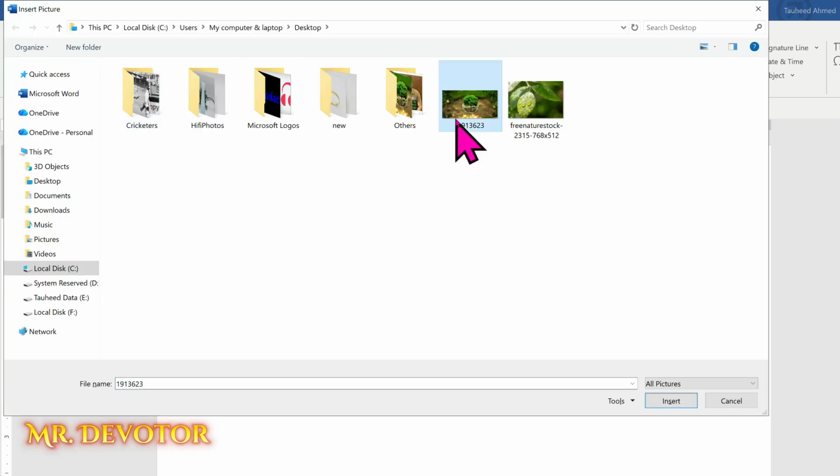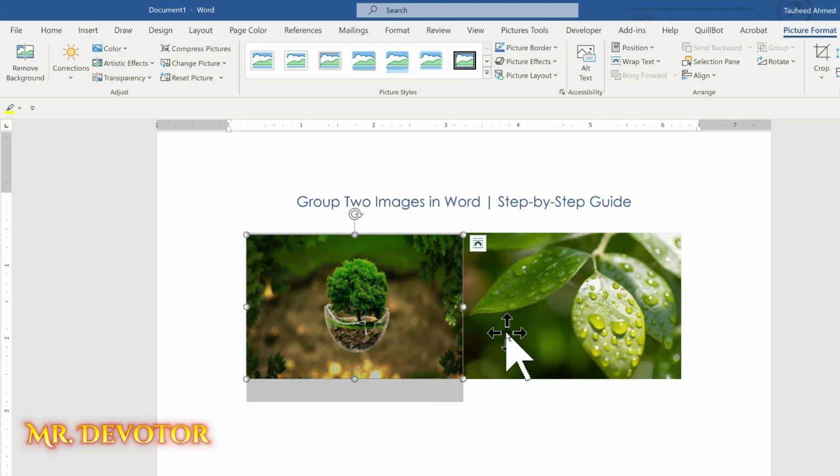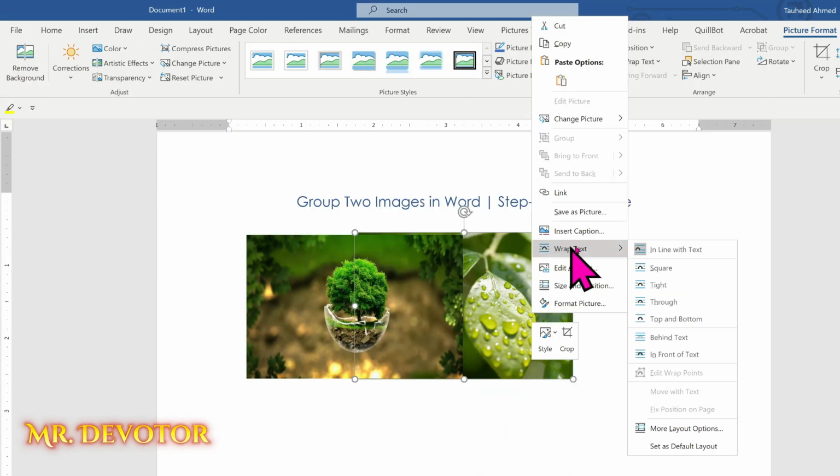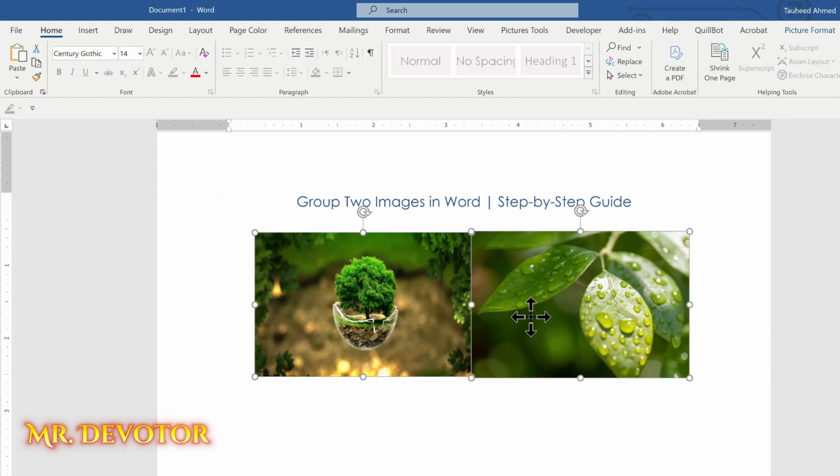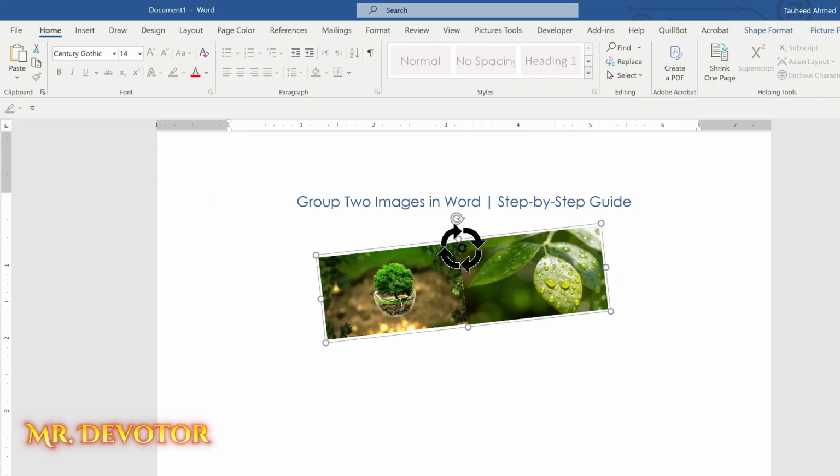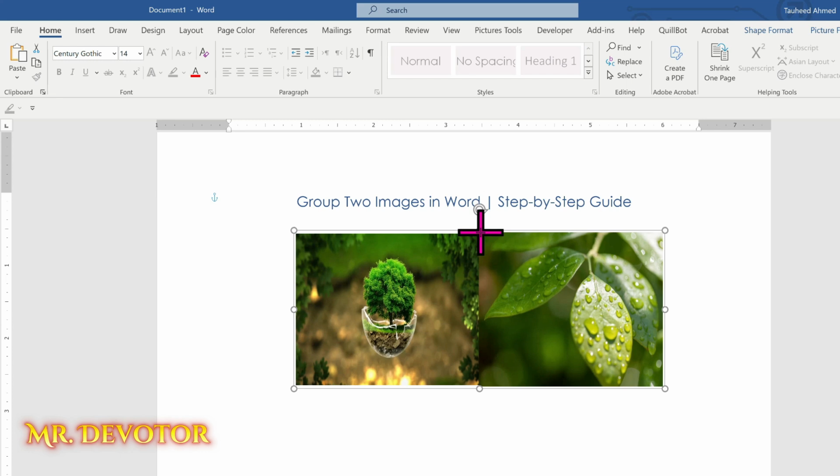In today's quick tutorial, I will show you how to group two images in Microsoft Word. This is perfect if you want to move, resize or format pictures together without losing alignment.